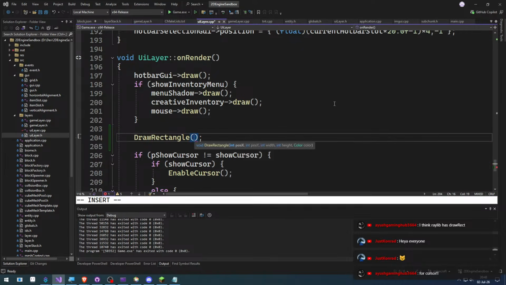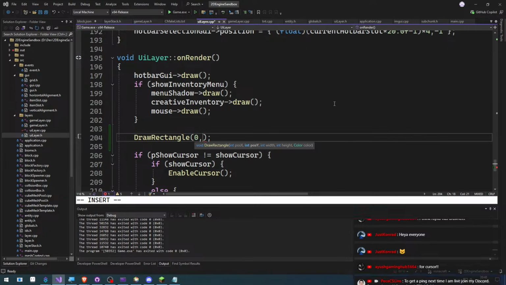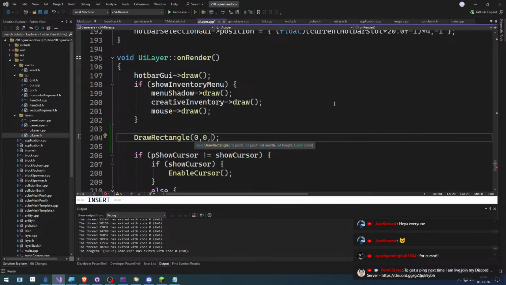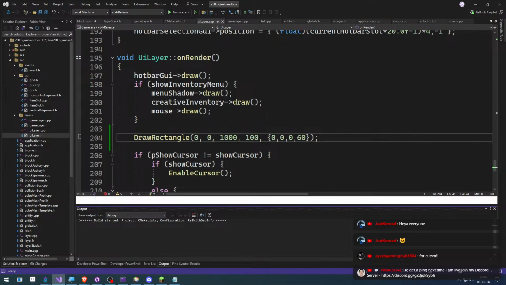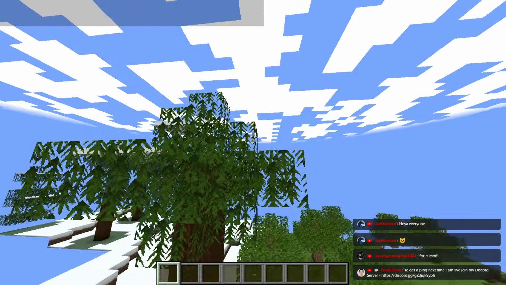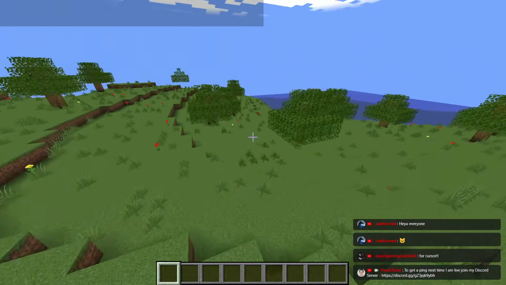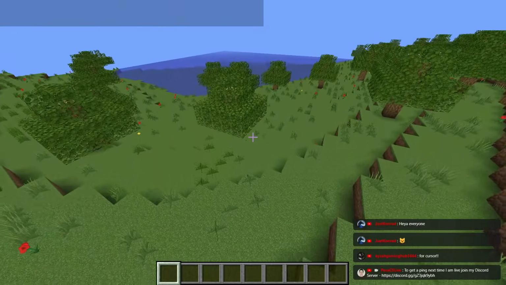What are we going to give it? We need a position. Let's do 0, 0, and the width let's do 1000 width and 100 height, and let's do a custom color, which is 000 but with a different alpha, like 60 alpha. We'll position it later. But let's see what we get. Okay, nice. Bro, that's good.